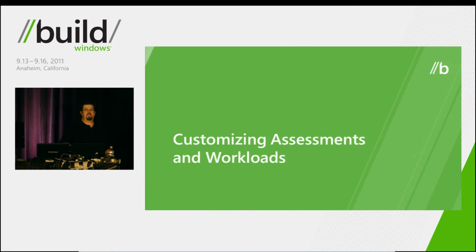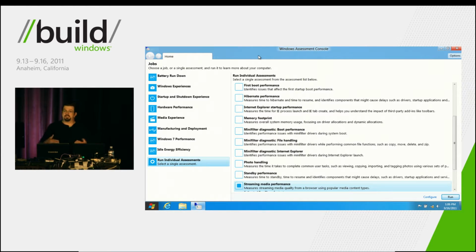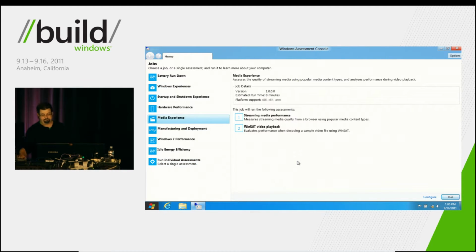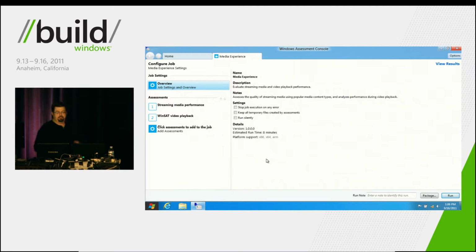So let's go a little bit deeper into customizing assessments and workloads. Bring up my machine again. As I said earlier, customizing assessments and workloads is really quite easy to create your own view. In this case, I'll pick the media experience assessment. As we deliver it in the box, it contains the streaming media performance assessment that we just ran. It also includes the video playback assessment that we use in WinSat today. So again, they're leveraging the Windows 7 tools and assessments that we delivered in this new infrastructure. But I want to configure that, and I want to do more with this assessment.